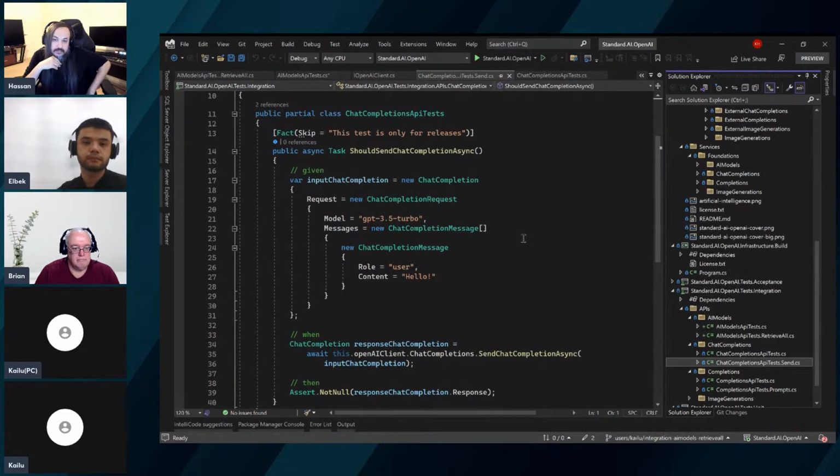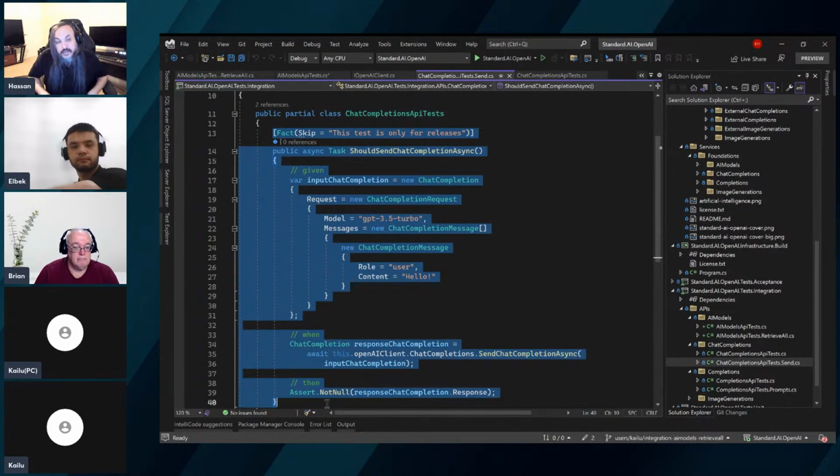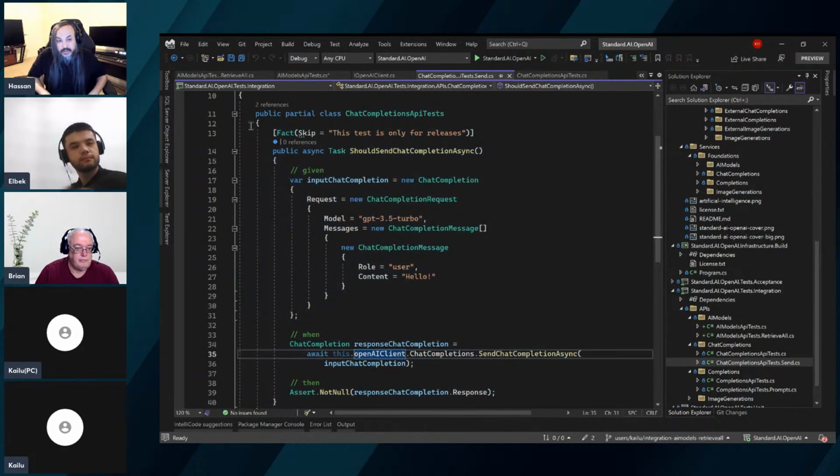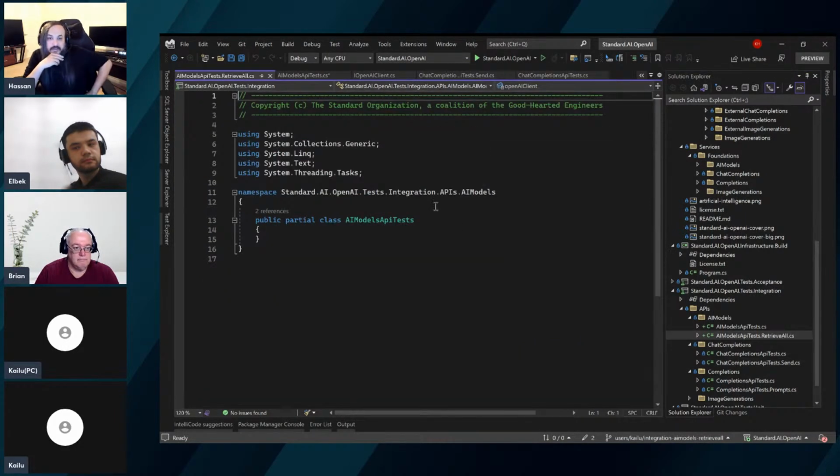But now, and that, by the way, is also another thing, see those hard-coded GPT-3.5 Turbo. There's no guarantee these are going to be there tomorrow. So now that we have list all AI models, we can truly dynamically test the API and make sure that it's actually working the way we expect it to.